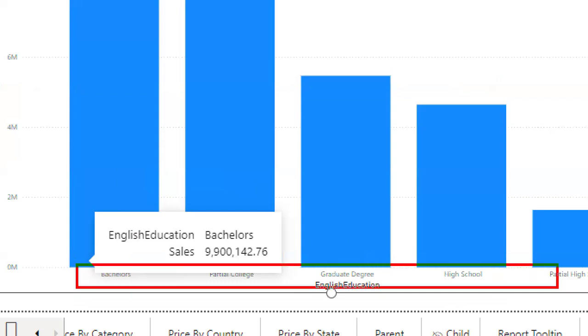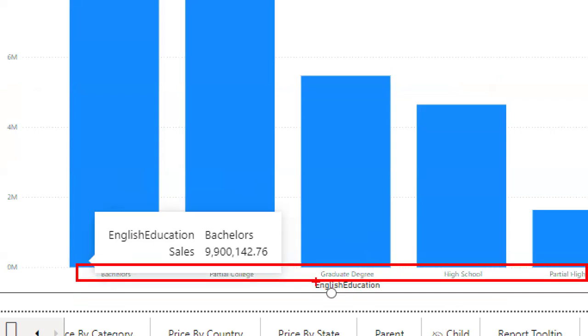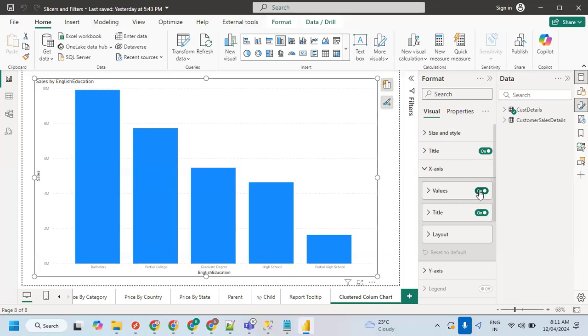Okay. Now you can see here, these are the values and this is a title. So title is the English education and this is the values. So two sections are there here. If I switch off these values, then you can see values are not getting displayed. If I switch on this, it is getting displayed. The same way title also, if I switch off this, then it is not showing. If I switch on this, then it is showing. So title is not required for x-axis because the title of the visual is saying sales by English education. So when it is showing like that, then we don't need to show this title here.